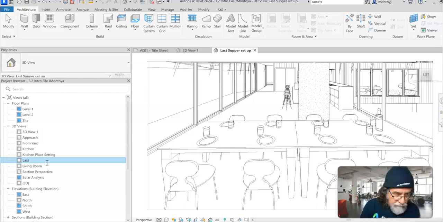Last Supper setup. Okay, and it's a nice deep perspective if you like in a camera. This is advanced stuff, but it's always nice to throw in something different, a curveball, to kind of get your juices flowing to see the potential of this.